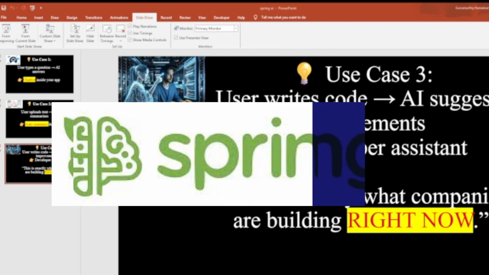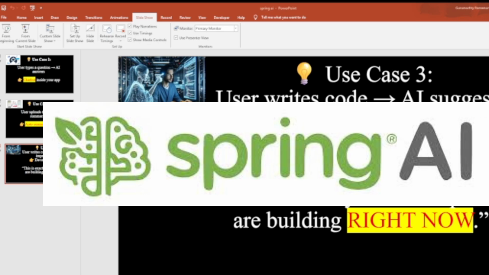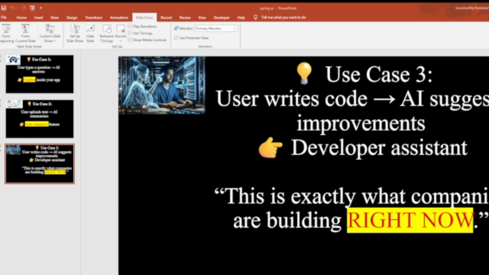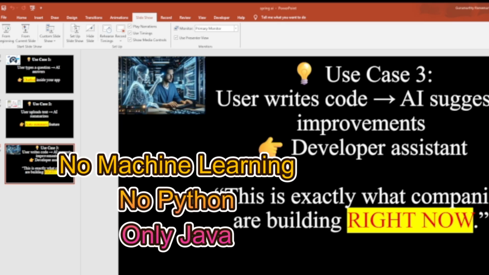So what is Spring AI, by the way? Spring AI is a framework that brings AI capabilities directly into your Spring Boot applications. Think of it like this: Spring Boot is for building applications and Spring AI is for adding intelligence to apps. You don't need to learn machine learning. You just use the APIs like you already do.